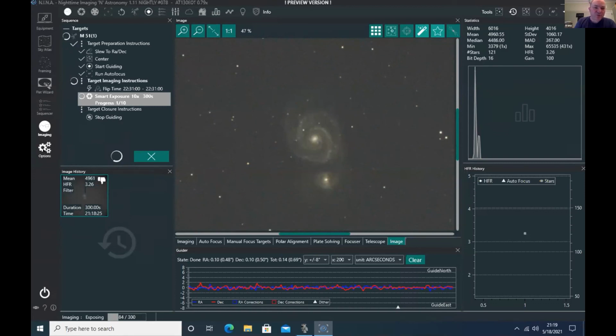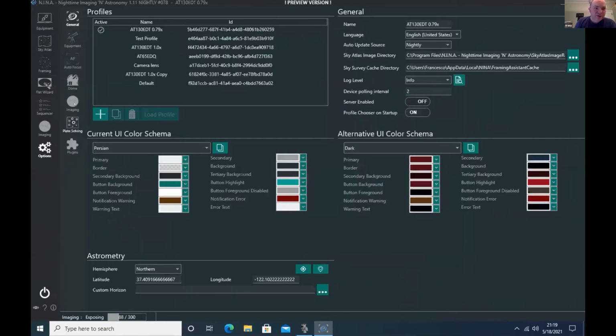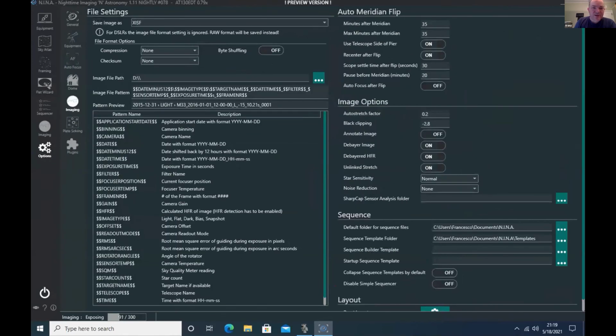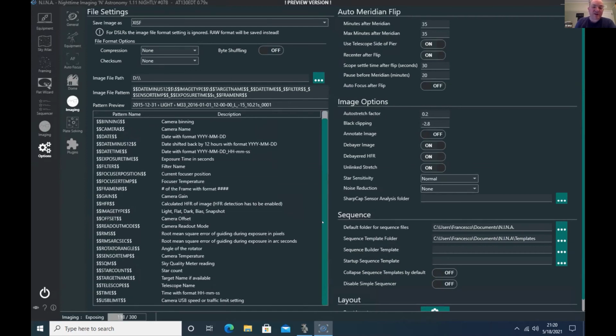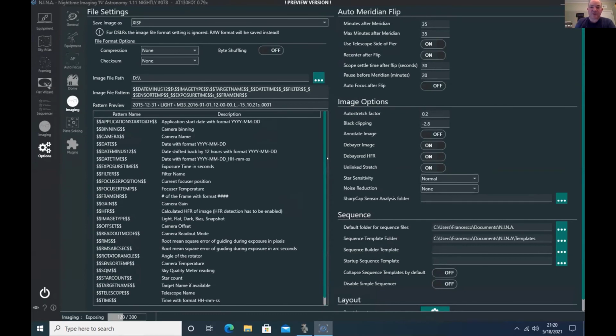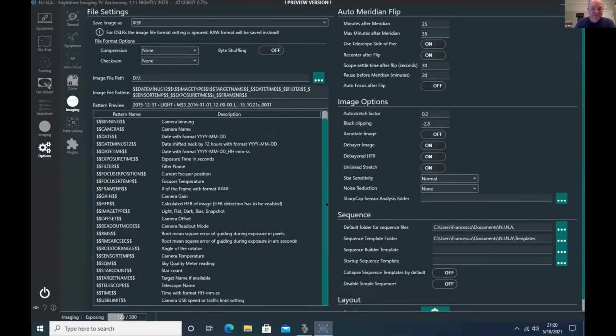If I move to the options panel, I can show you the image file pattern that I'm currently using. I'm using the date and a folder for the date, a folder for the image type, so it will be light, flat, dark, etc. And then the file name will be the name of the target, date and time, the filter, sensor temperature, exposure time, and the frame number in the sequence. These are all the variables that are at your disposal. You can build the names that you prefer.